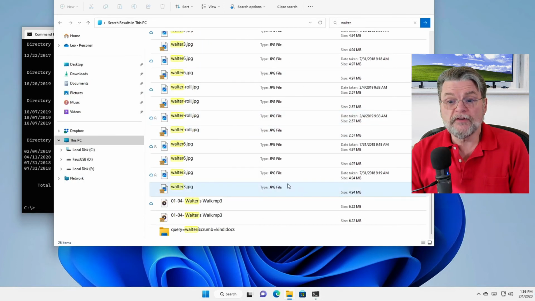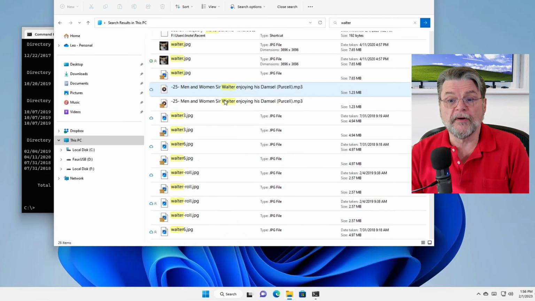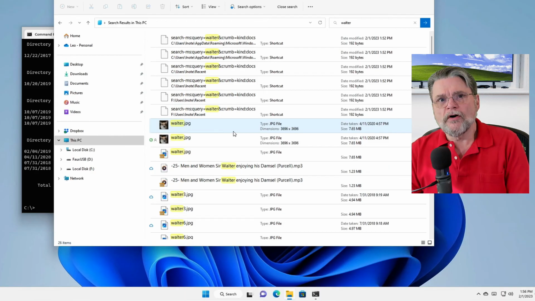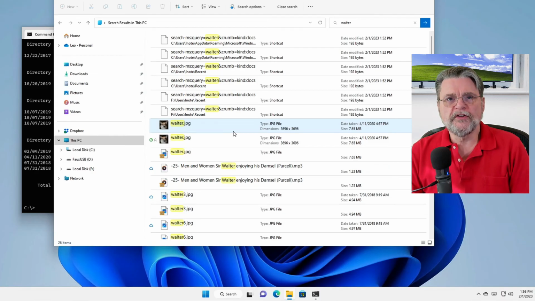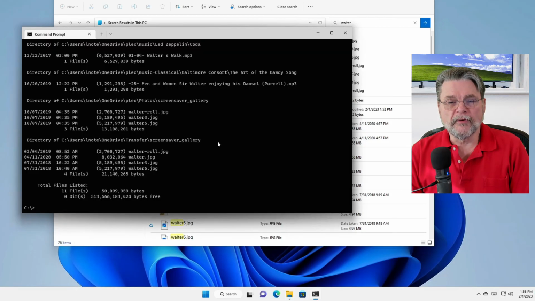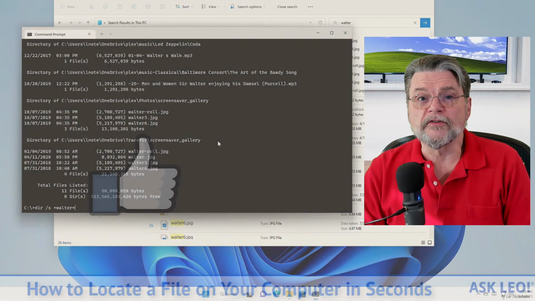Windows File Explorer did finally finish, and it does show us a bunch of different results that include the word Walter. But these are the two most effective ways to search for things on your machine. Click on This PC and use the search box in Windows File Explorer, or in the command prompt, CD to the root of the C drive, and then just do a DIR on whatever it is you're looking for.